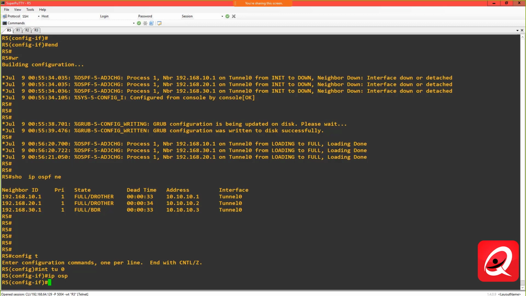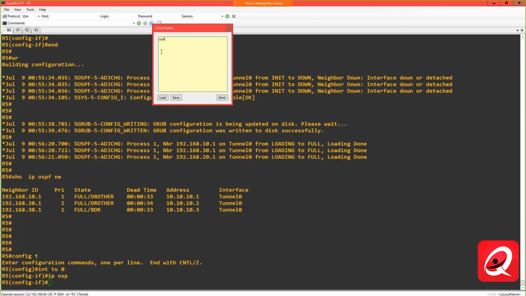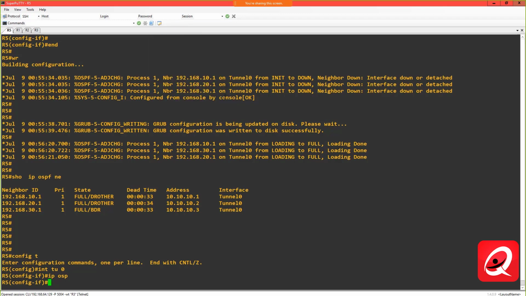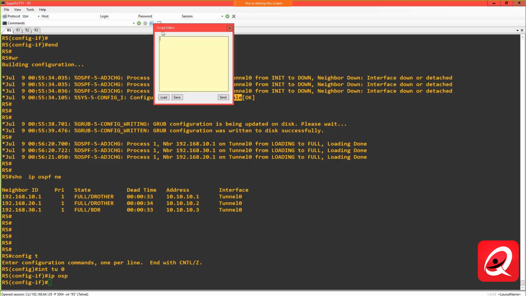I suppose I could go back to point-to-multipoint. We saw this previously. Let me try it one more time. Let me go back to point-to-multipoint. Interface tunnel 0. Shoot.